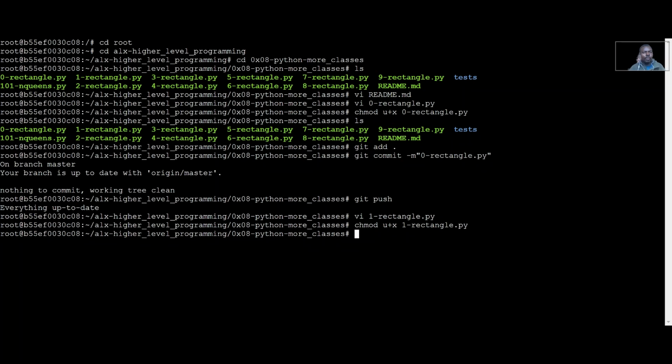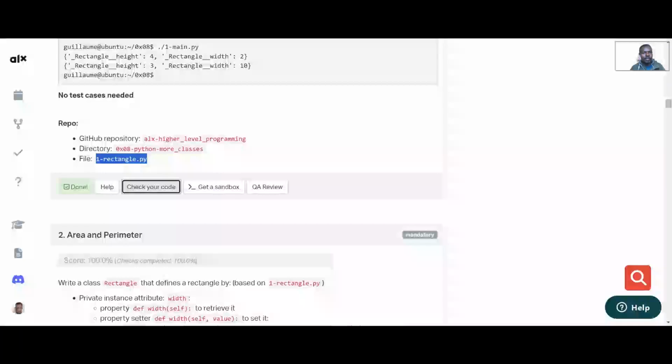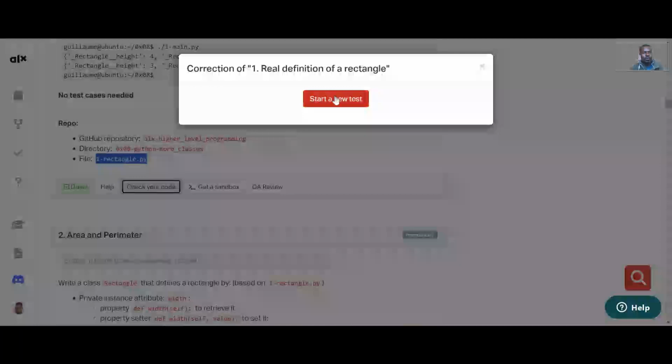I go to the next one quickly because I don't have much time. Let us check whether what we have done is correct. Let's check this one, 1-rectangle.py.